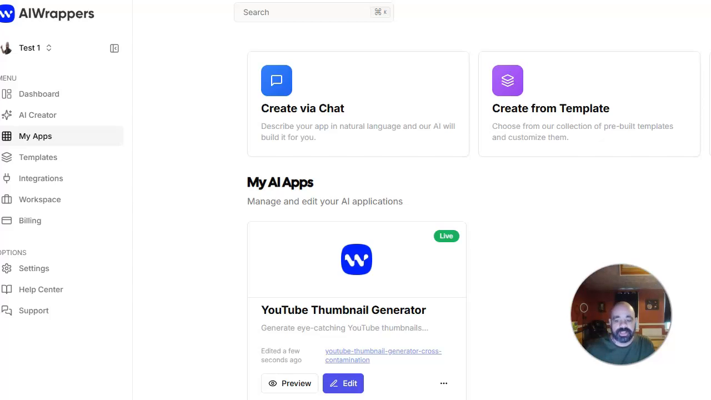You actually have to integrate your own AI keys with AIWrappers. You have to create accounts with the AI platforms, sign up for billing, and integrate your own AI keys. Now, most of the platforms like this that I've seen provide you with AI keys, but AIWrappers does not do that. You have to have your own accounts.